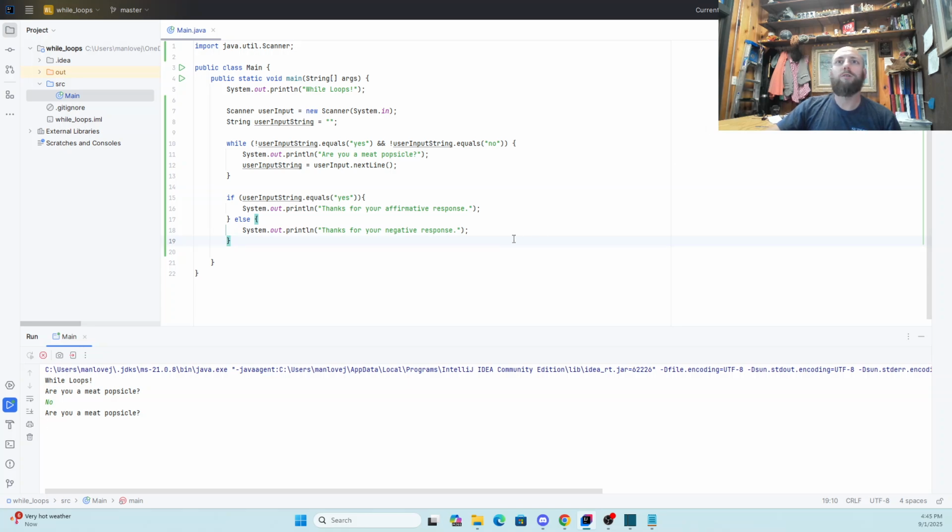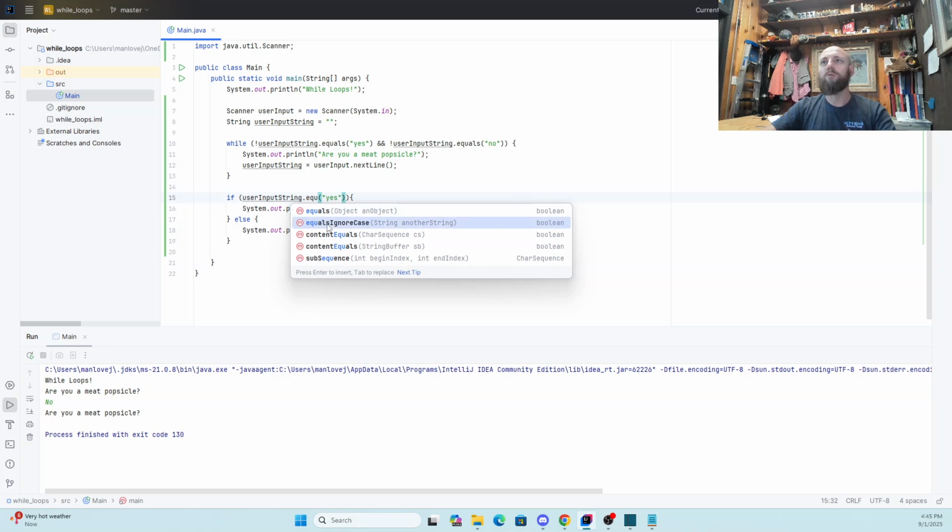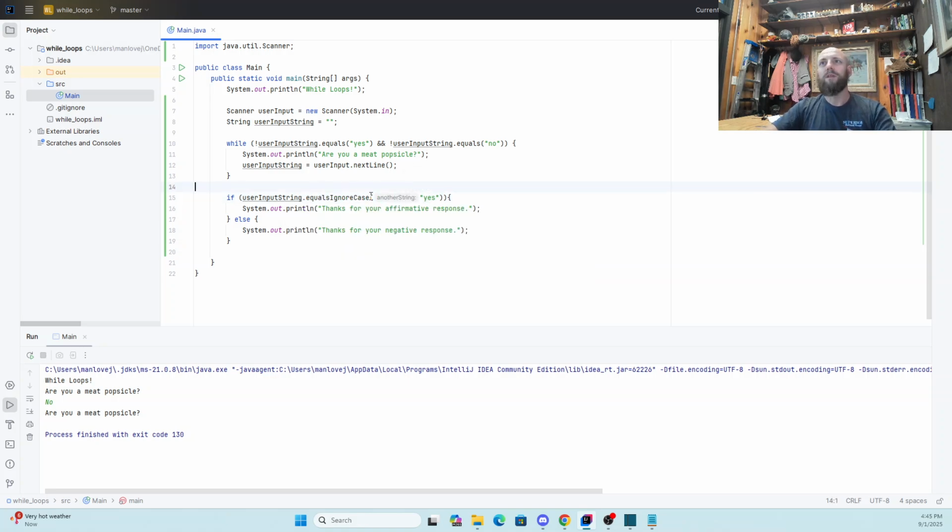So this is one of those, like there's case insensitivity. So let's double check here. So I think when we're typing, we can just do equals ignoring case. And we can go ahead and replace all of our equals with equals ignoring case. And that'll sort out our case insensitivity here. So running this, now I can answer YES, and it'll tell me that I made an affirmative response. We can answer capital no.